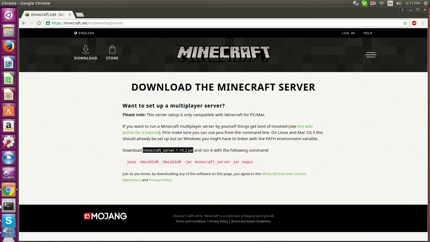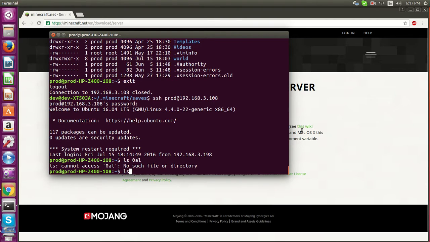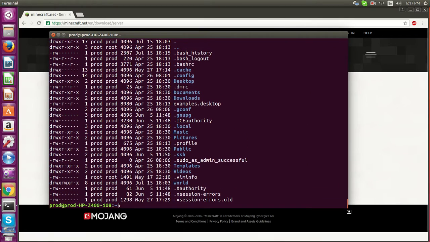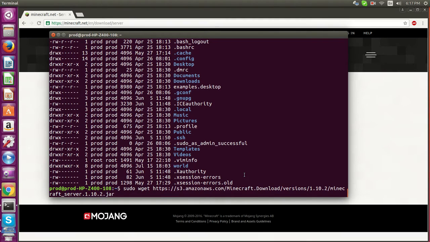Okay, so now first of all, have a look at the directory that you're currently in. And this is just the default user folder, the home folder for prod. And so the next command, wget. So I do Control Shift V, which is paste.